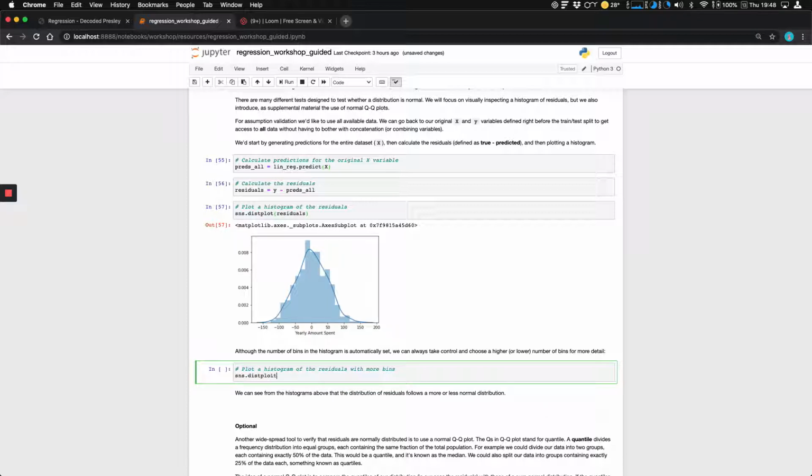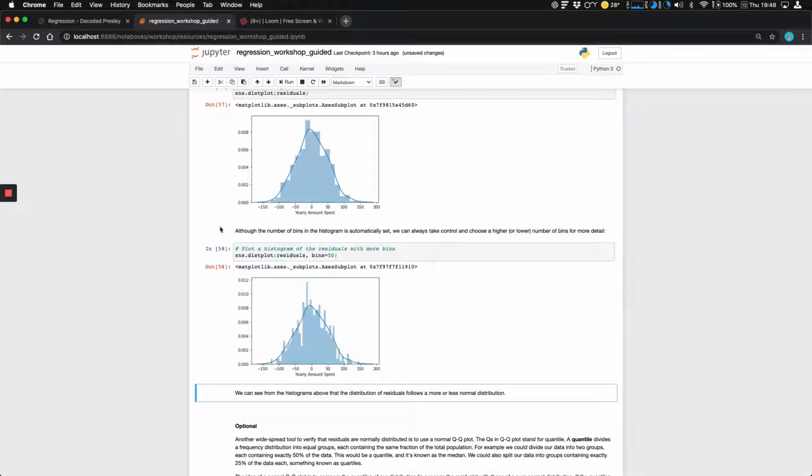If we do a distplot of the residuals, setting the number of bins equal to 50, we can get a fine grain view of these bins, and still the answer is the same. You see this density estimation is still the same as above, but here we get a little bit more detail. Still, this seems to be normally distributed, so normally we would be happy to consider this assumption as validated and move on.